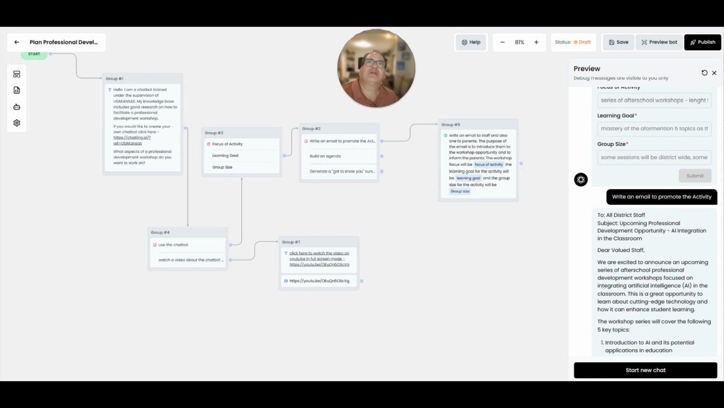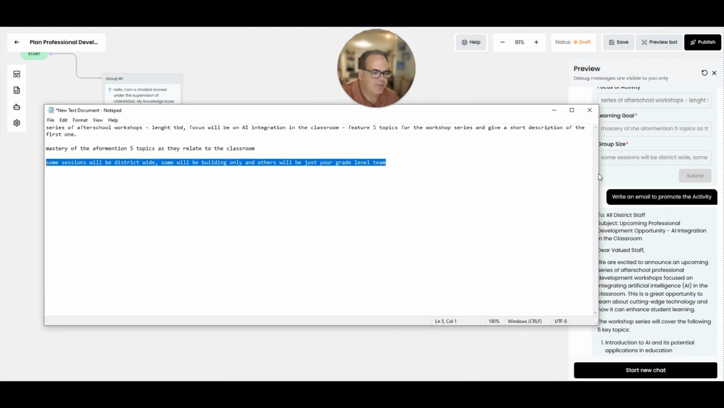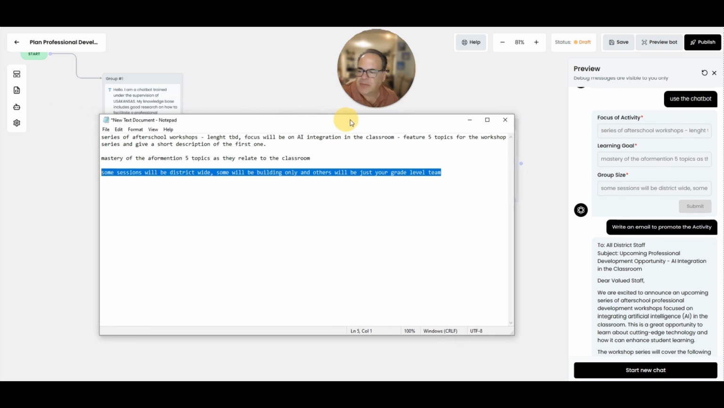So with those instructions, I just pulled in these prompts. For the focus of the activity, the prompt is series of after-school workshops, length TBD. Focus will be AI integration in the classroom. Feature 5 topics for the workshop series and give a short description of the first one. So I didn't tell it what the topics are. I told it what it's about and what topics I want. And then for the learning goal, mastery of the aforementioned 5 topics as they relate to the classroom. So pretty straightforward, very easy.